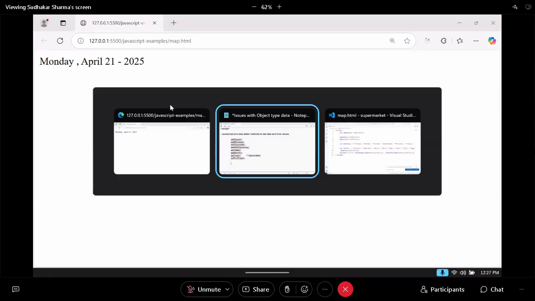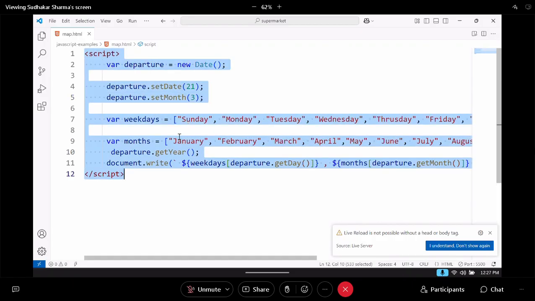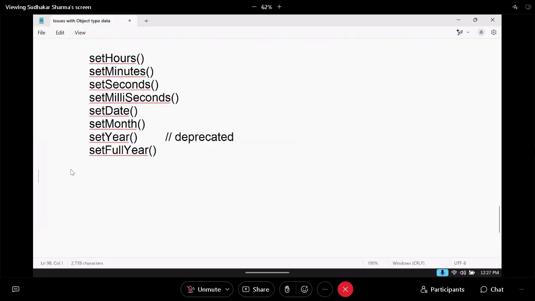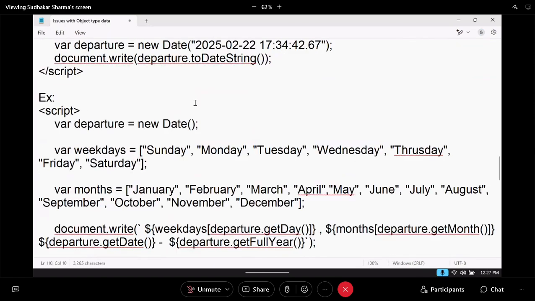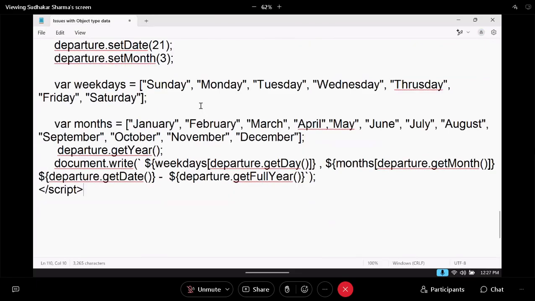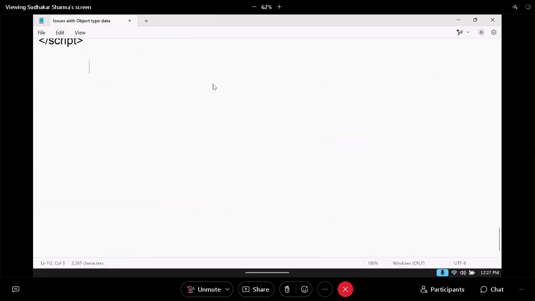But for that, we have setter methods. By using setter methods, you can set. This is get and set. So, how to store the date, how to access the date, and how to display the date. While working with date and time, we need one more concept. Another important thing you need to know about is timer events.